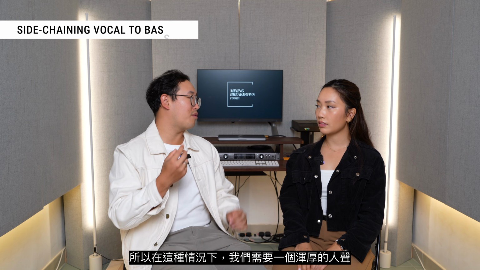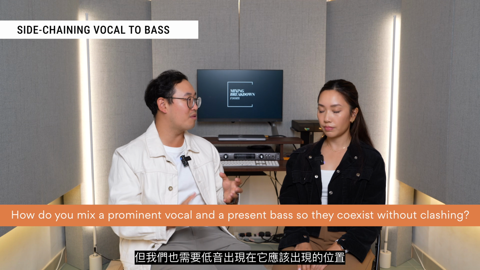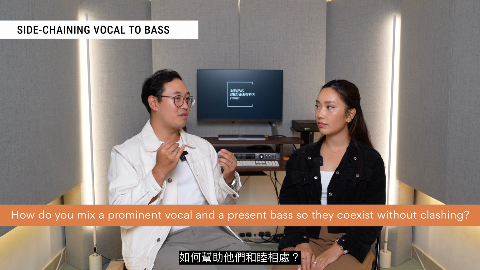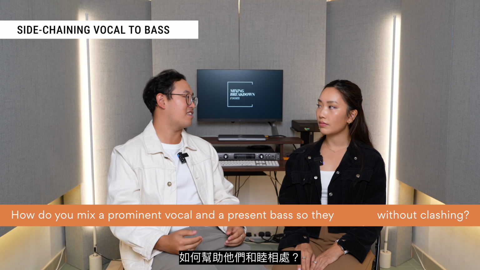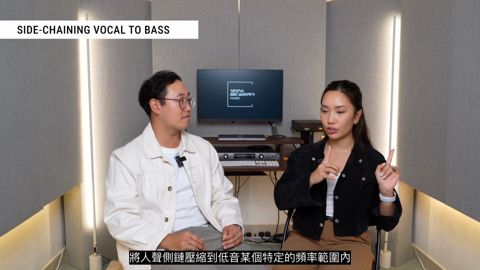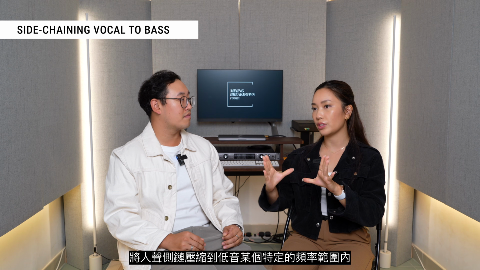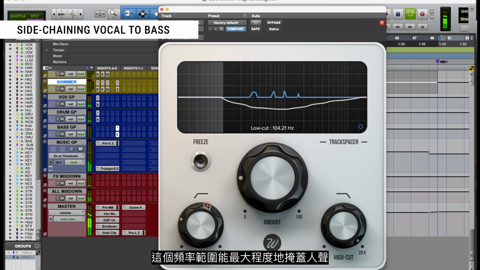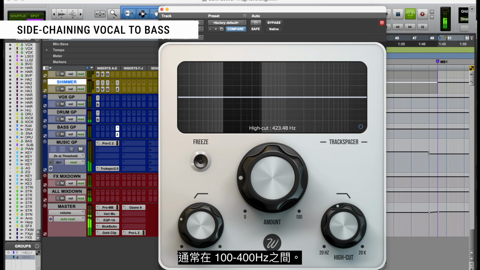So in this scenario, we need a big vocal, but we also need the bass to live where the bass lives. How do you help them get along with each other? So we can also use sidechaining for this. Sidechain the vocal to just a certain range of frequency in the bass that masks the vocal the most. And it usually lands around 100 to 400 hertz.